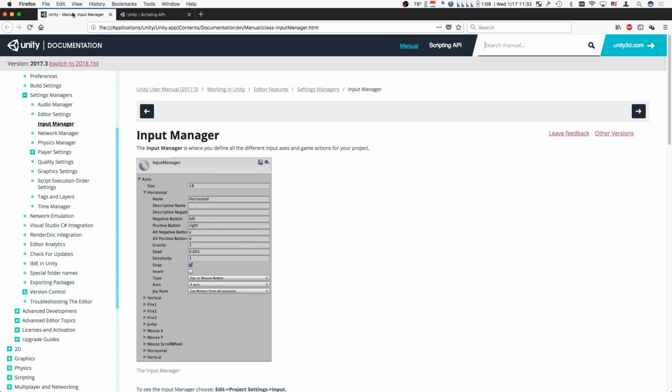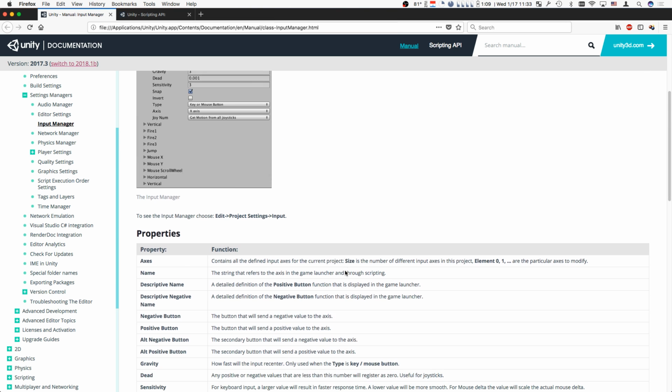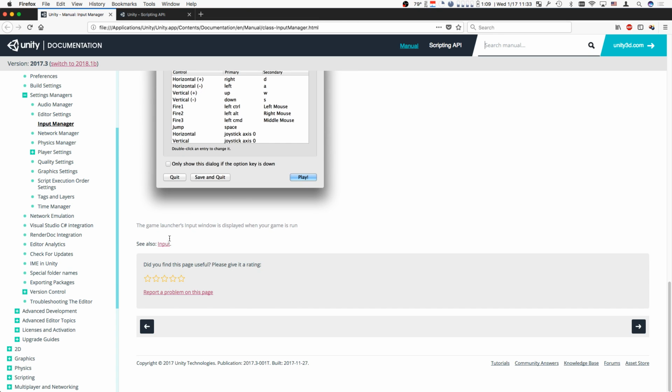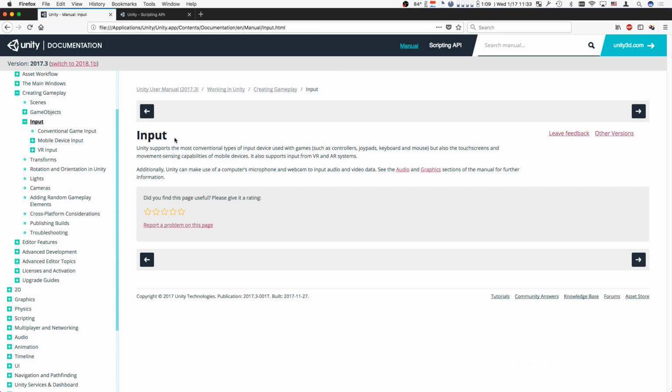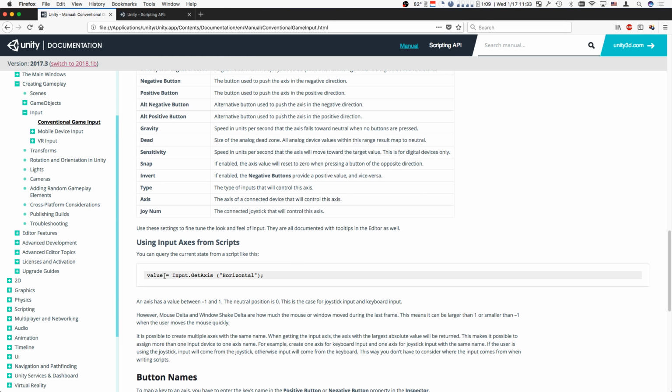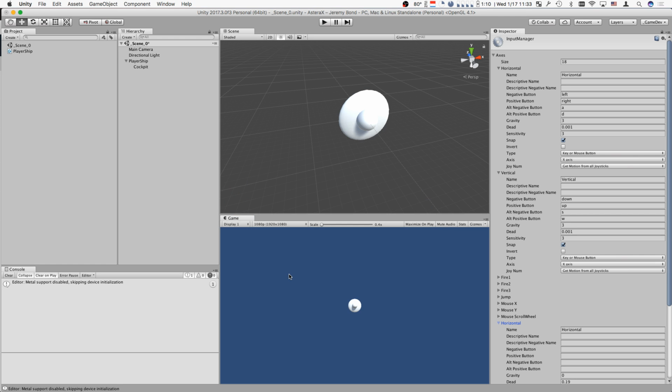All right, so how do I actually get input? Scroll down. All right, yep. See also input. Okay, click on that. Hey, input. This could be done better. So here we go. Value equals input.getAxis horizontal. And so that's kind of my tip-off of how this should work.